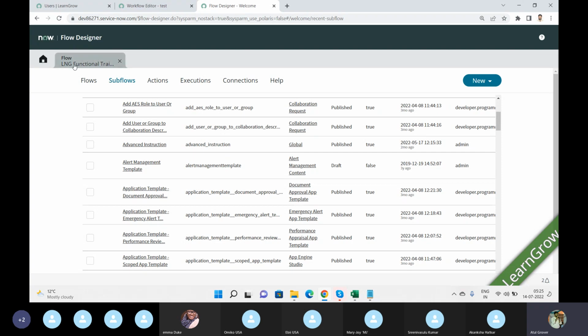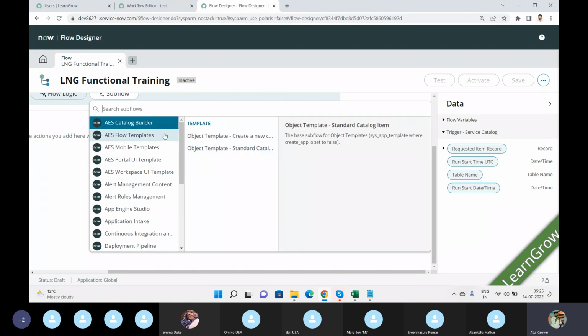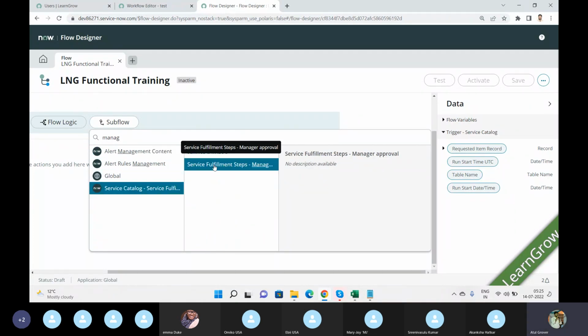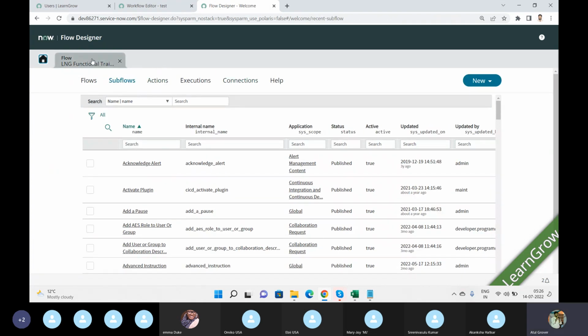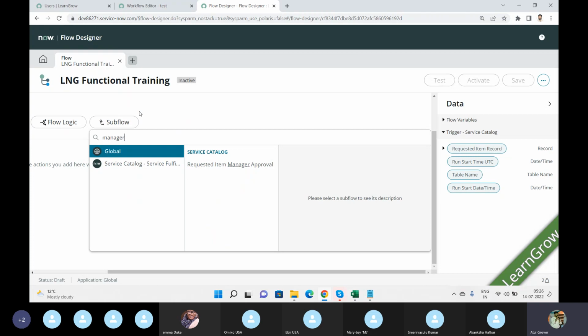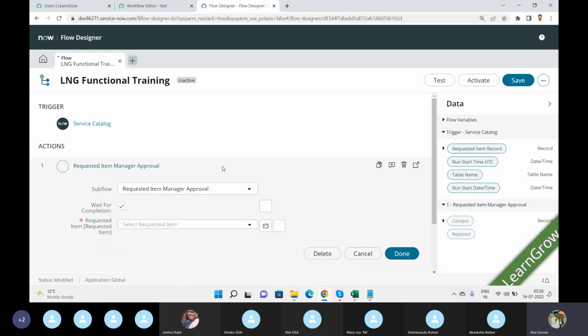So now I'll go here and add a subflow. Subflow for the manager approval. Now I can search here like this. Remember, I came here to show you how to search it. If I click here, I search for the manager, under global, under scoped application. I want the global one, click and click here.